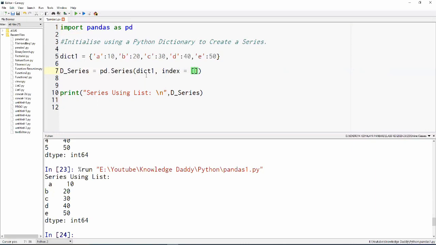How? Suppose we want the series to have values in this order. We want B, then D, then C, then E, then A. We want this order, right? If you want this order, then we'll provide the same order here: B, D, then C, then E, and finally A.